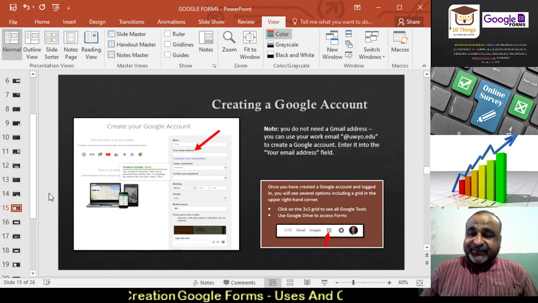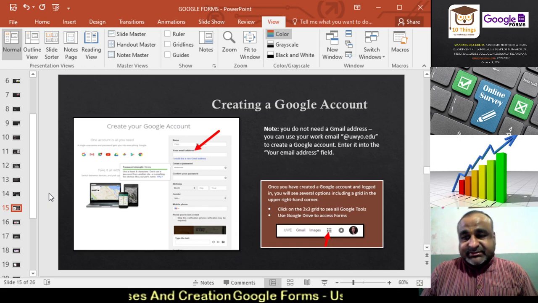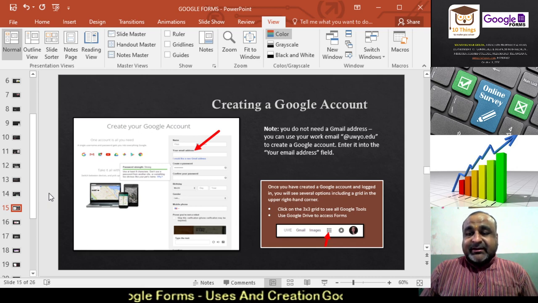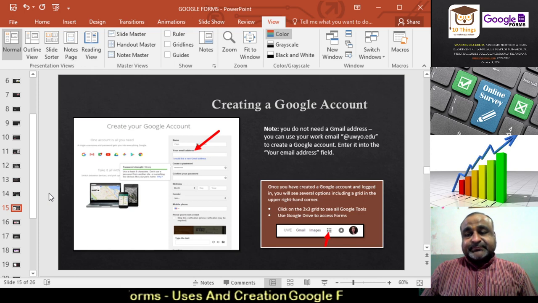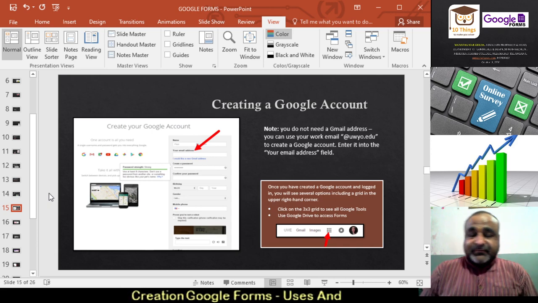Okay. After that, when you create a Google account, then we have to log into your account, and at the right side top corner you will be having a grid, or you can say a 3x3 dot grid, through which we can go for accessing Google Drive and Google Forms.